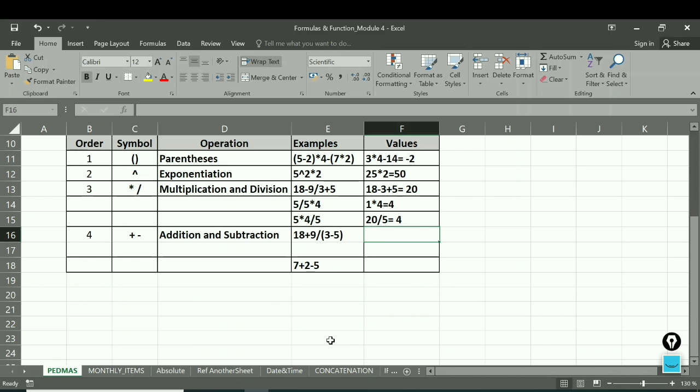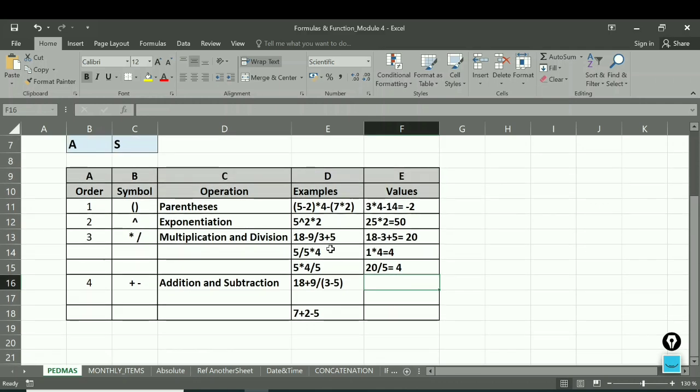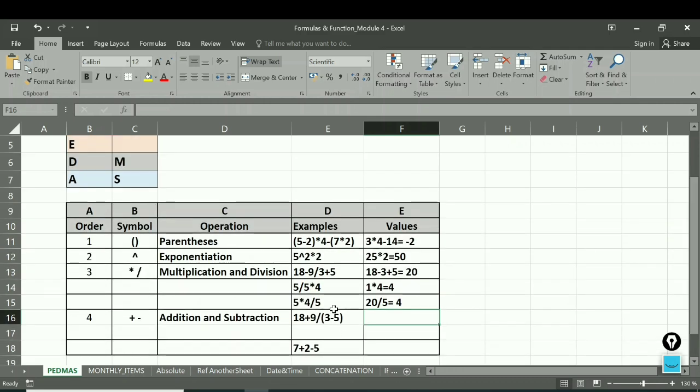We have 18 plus 9 divided by 3 minus 5. So from our precedence of operation, we are going to look at the one in the bracket first. So this is going to give us 18 plus 9 divided by 3 minus 5, which is minus 2. You can't have the same operator in one place, you have division and multiplication all together. So let's put this in bracket.